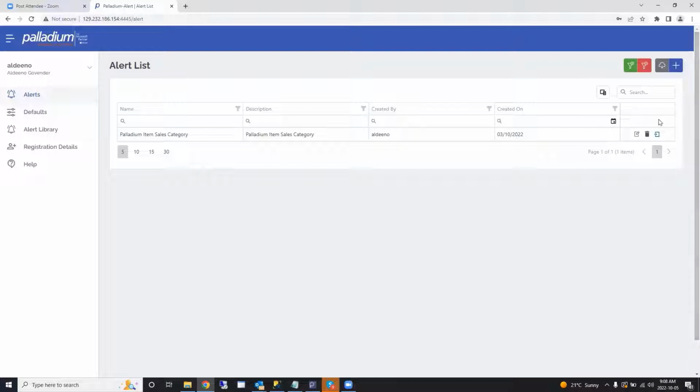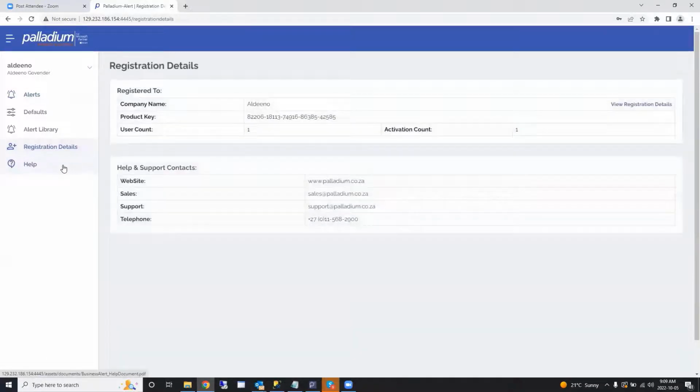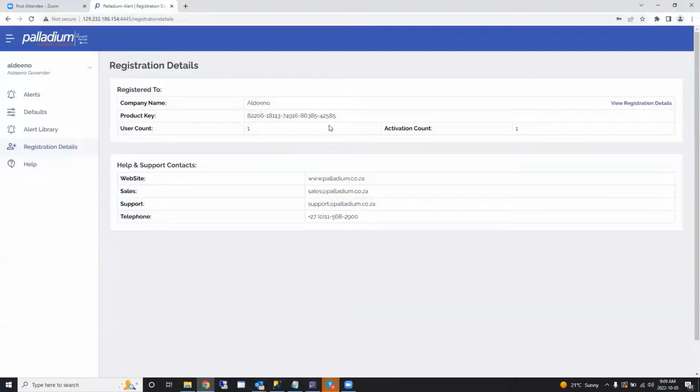The first thing I want to take you through is, on the left-hand side, we've got registration details. Each user that logs on, when they click on registration details, would be able to see their product key and the number of active concurrent licenses in terms of creating different data sources. So if I've got a one user account, I can create one SQL ADO connection. If I've got a 5 user account, then I can create 5 connections.